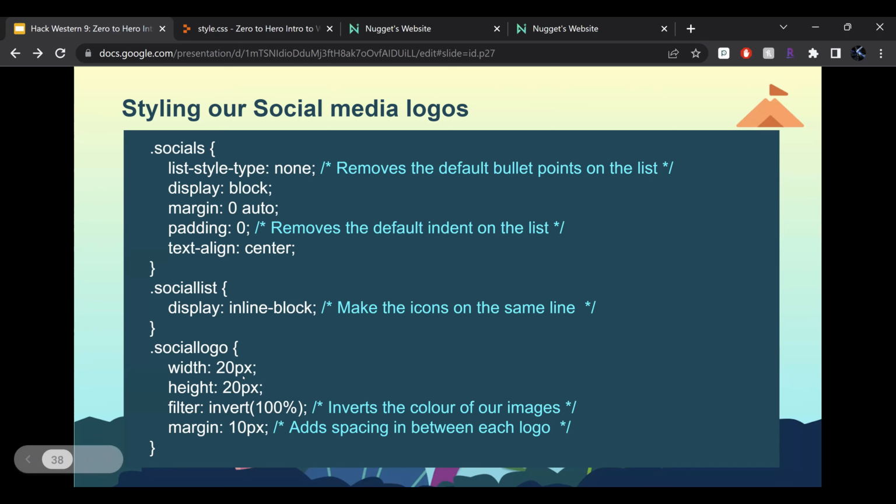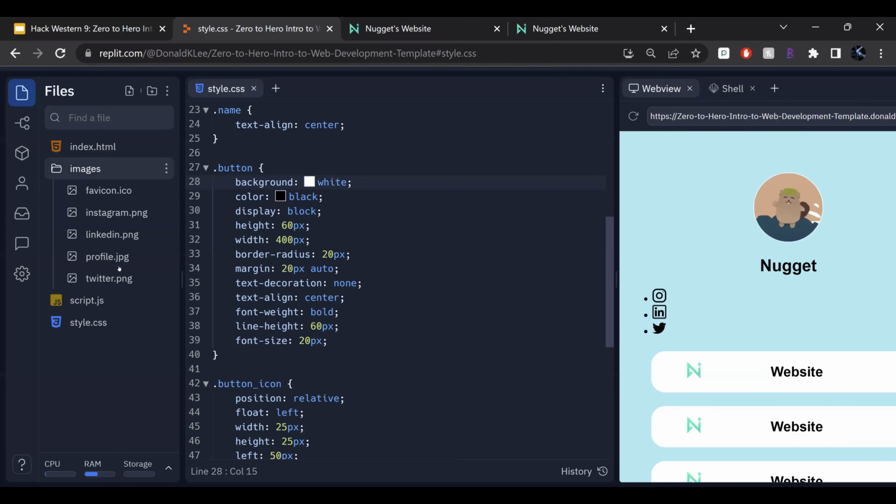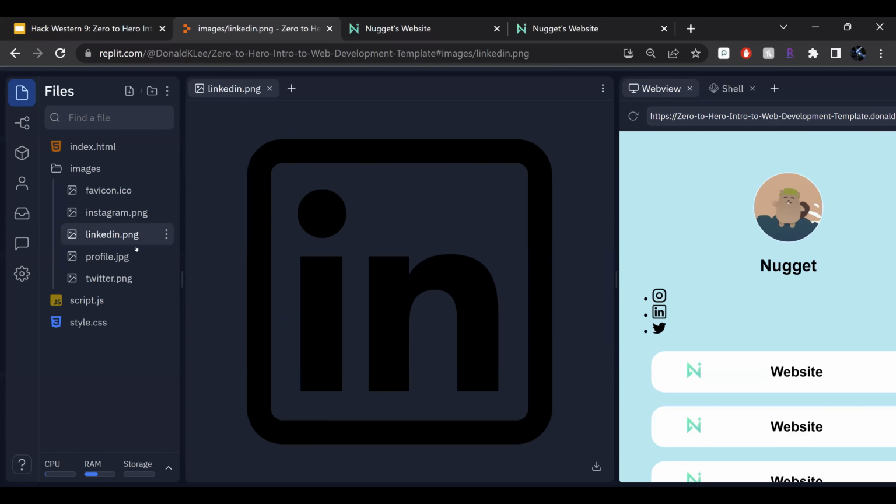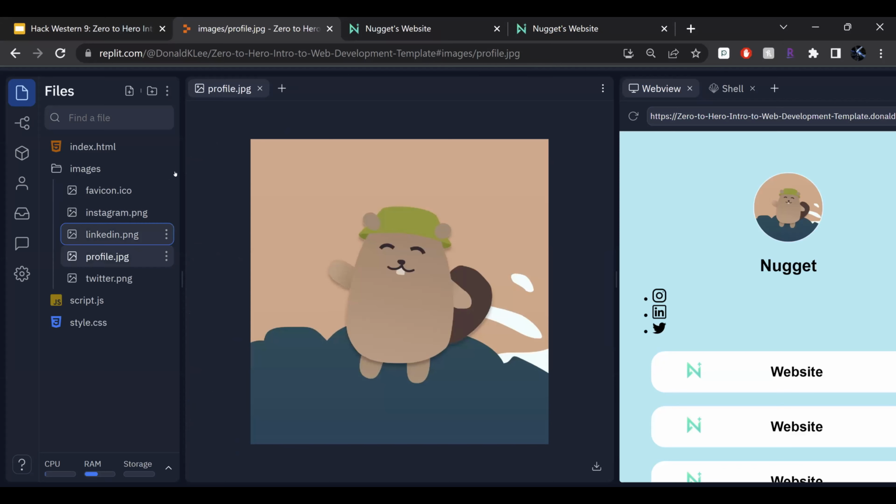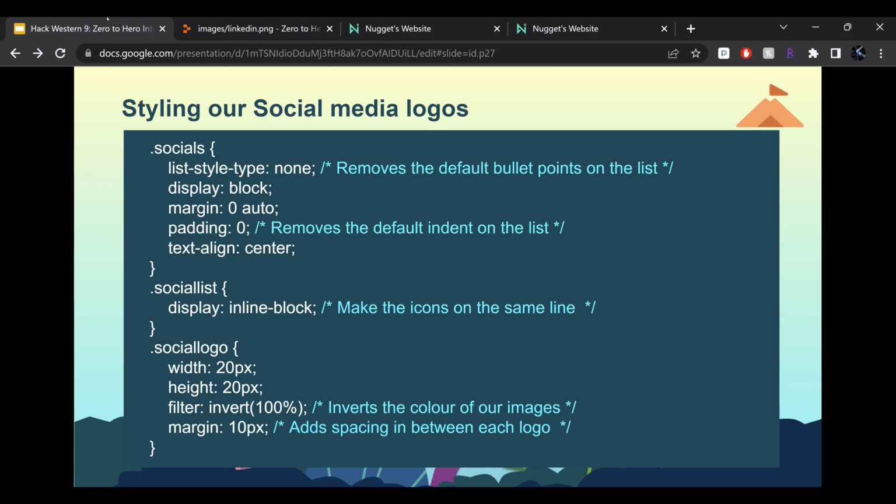And then for our icons, we are going to give it a width 20 pixels, height 20 pixels, and then we are going to use the filter property to invert the colors of our image by 100%, which turns it from black to white, because when looking for images, I couldn't find a white logo. So we're just going to use CSS to invert the colors of this. And then, yeah, margin 10 pixels adds spacing in between each logo.